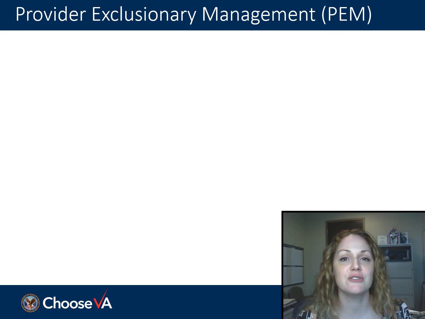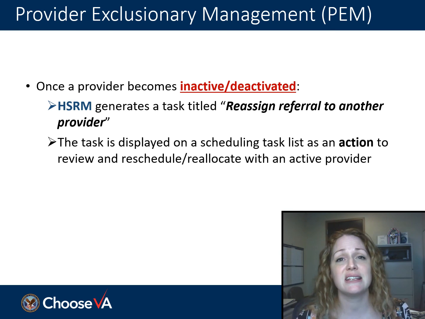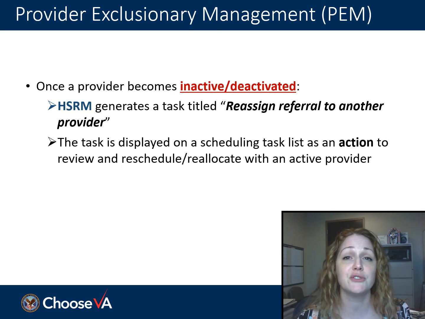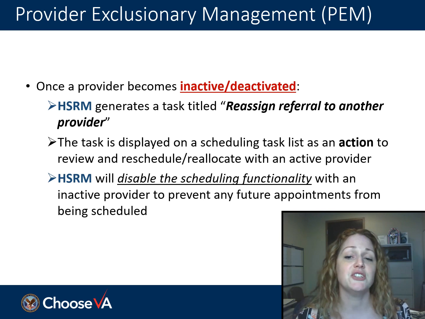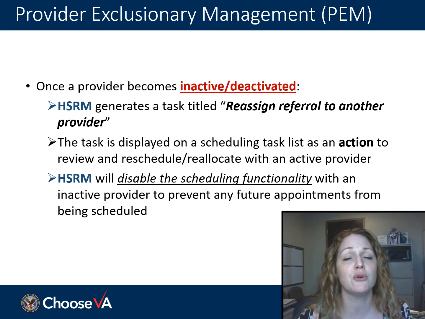So you may be asking yourself what happens once a provider is listed as disabled or deactivated or inactive in the system. So what happens is HSRM then generates a task that is entitled Reassign to Another Provider. And that task is assigned to any referral that has that provider associated with it. And then HSRM goes ahead and disables the scheduling functionality for any referral that is still associated with that provider so that we can't record any appointments while that provider is still on the referral.